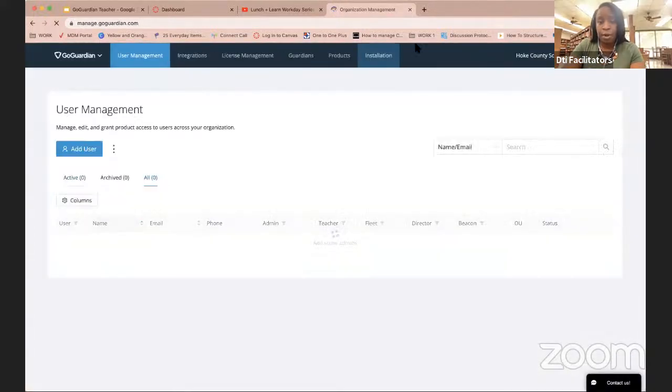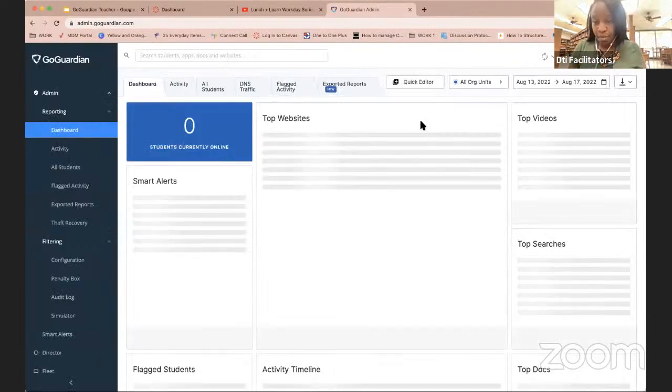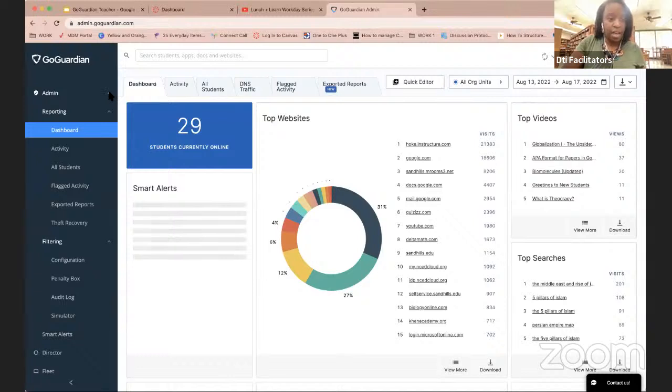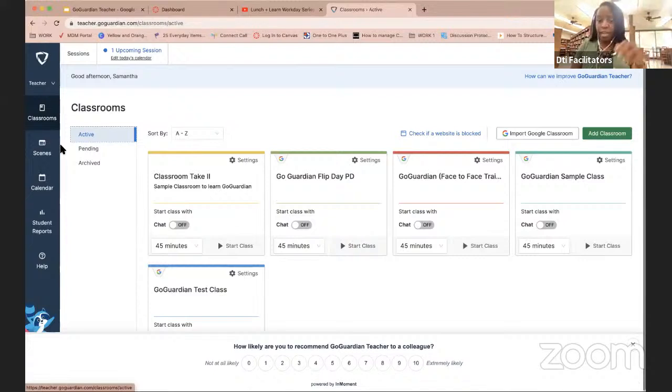If this is your first time, it's going to ask you to log in. We're going to log in with Google. All right. We're going to log in with Google, and Google is going to authenticate for you. That way you don't have to remember a GoGuardian password. You don't have to remember a Canvas password and all that jazz.